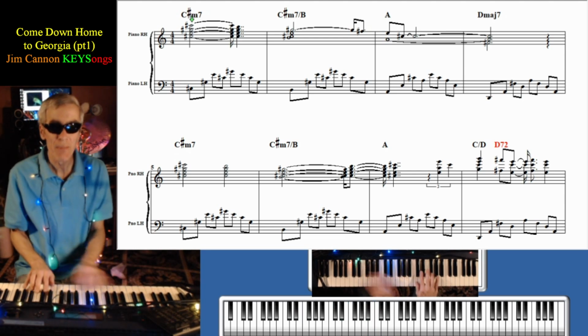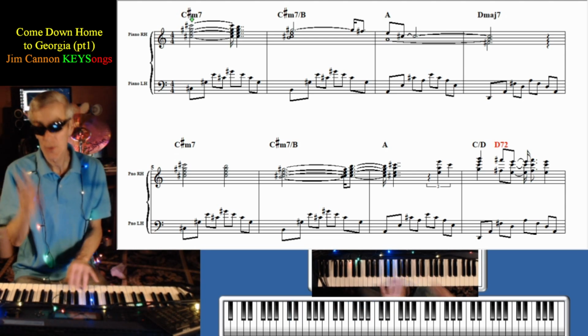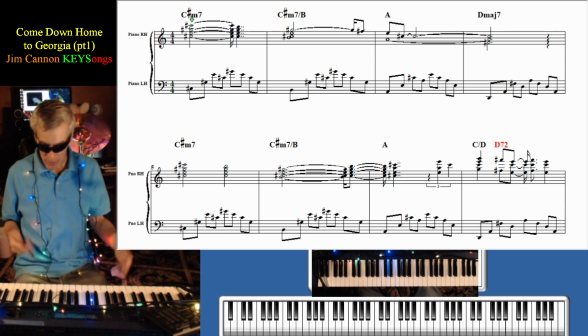Oh, I don't have a sustain pedal. Well, you piano players, we all know what a sustain pedal is. I have to get one for this electric. I don't even know this one.